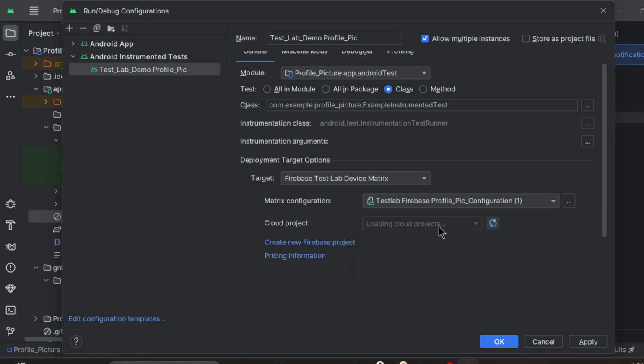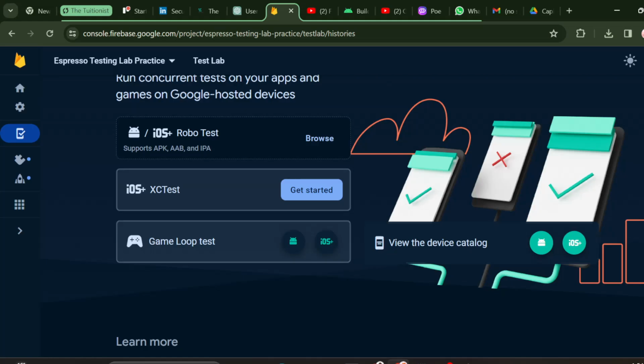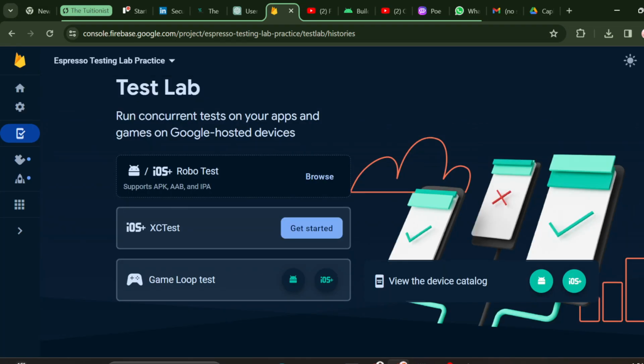No, we have to reload. Loading cloud projects. Espresso testing lab practice. No, not this one. Okay, no matter. That is a new project. Maybe I will recheck that.